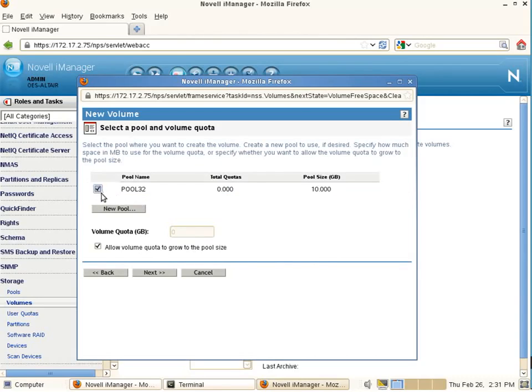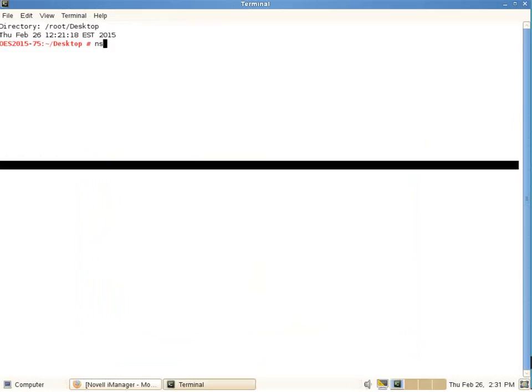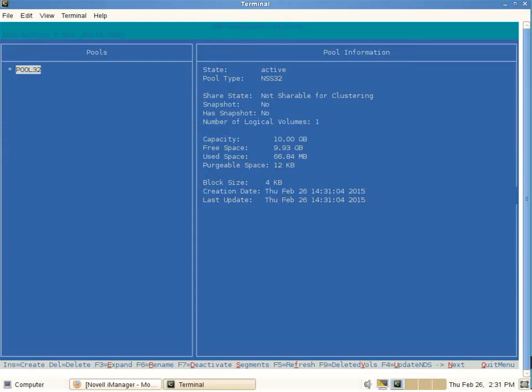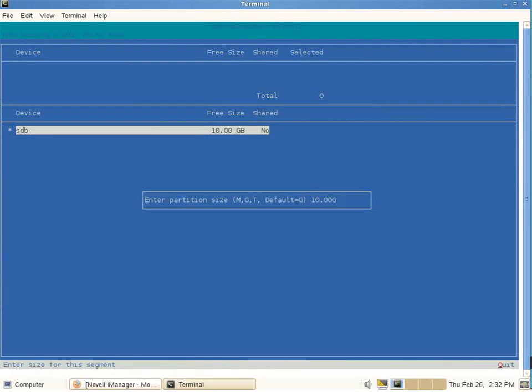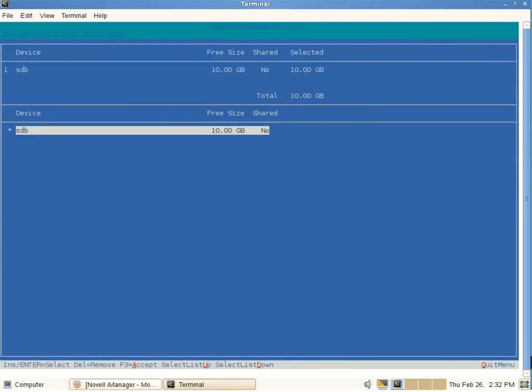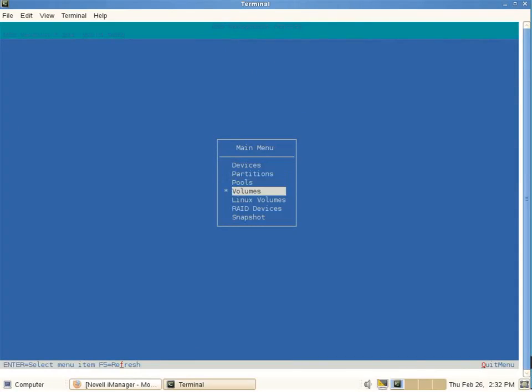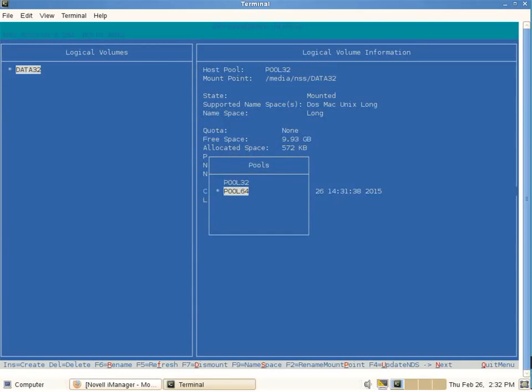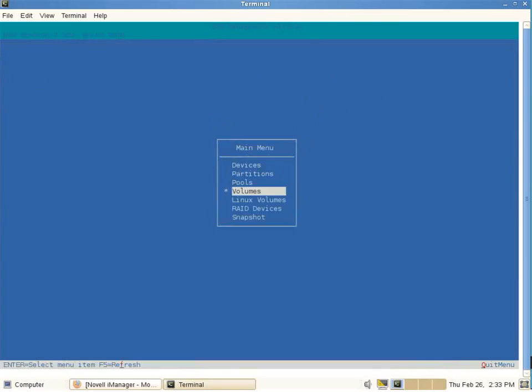We're going to finish creating this volume and then we'll move over to the command line tools just to show you the differences or the similarities that exist there. Now from the command line, we're going to create another pool and volume. This time we'll select the 64-bit module just to show you that these two modules can coexist on the same server. While these two types of volumes can coexist on the same server, unfortunately there is currently no migration plan that will let you convert a 32-bit NSS volume to a 64-bit NSS volume. You have to do a data migration.